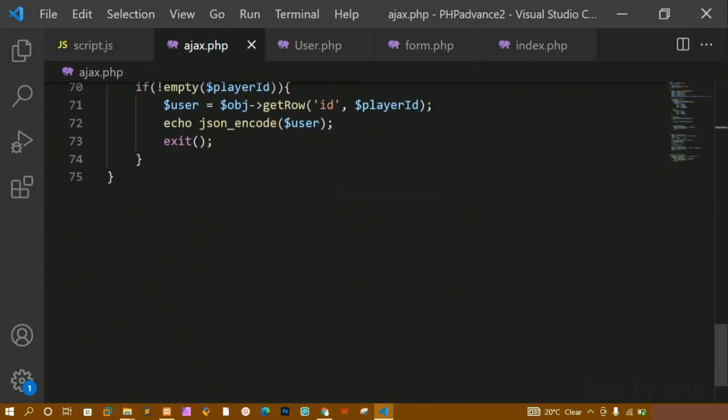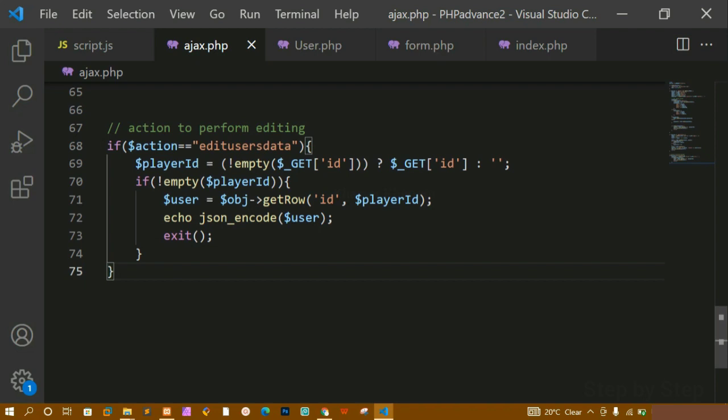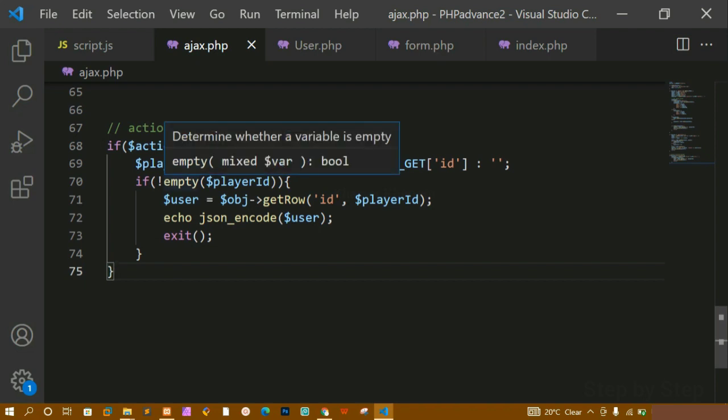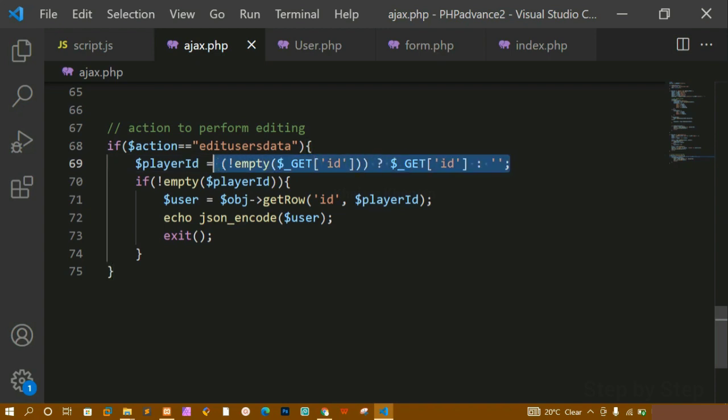Now inside ajax.php, here I am just writing that action. If my action is equal to edit user, then here I am just creating this player ID. Inside this, I am just going to access the ID which is present inside the database. If the ID is not empty, then I am just assigning the ID, or else I am just leaving it as empty. Then below that I'm just taking the condition. If my ID is not empty, I will just come inside this one. I'll call this getRow function because I have to display the data. Once after updating, I should display the data as well. So I'm just getting this row function, and from this ID field, which data I have to display, I'm just displaying that data. Then whatever data I'm having will be in the array format. I'm just converting into JSON, and here I'm exiting.